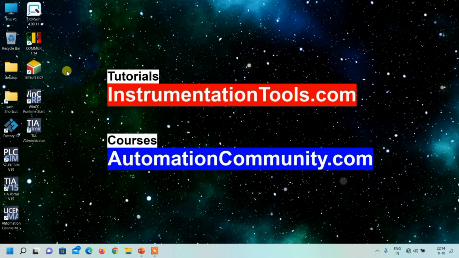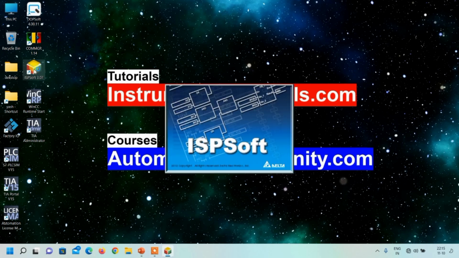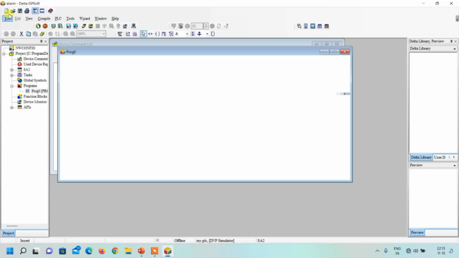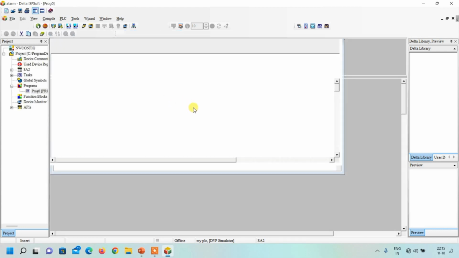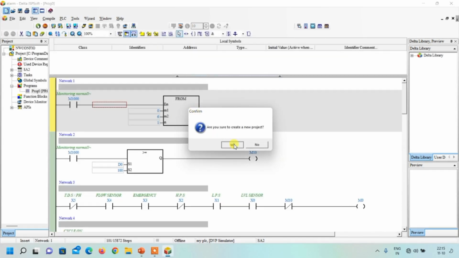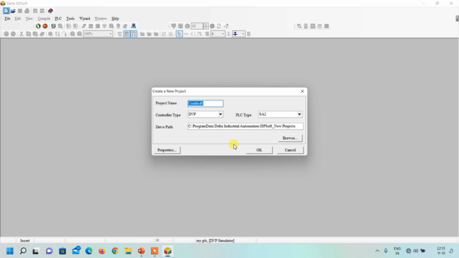Okay. So I will open my ISPsoft software from here. Let us click on the new file. Confirm yes. And we will write the name of our project and click OK.